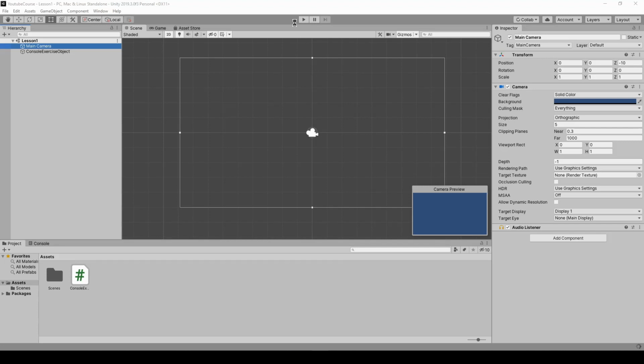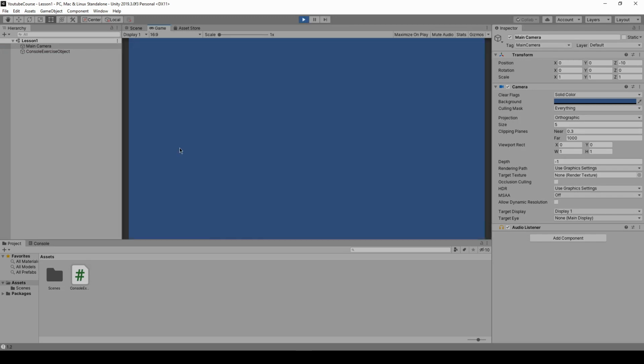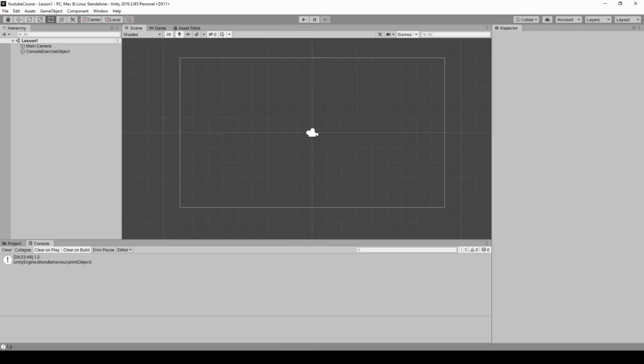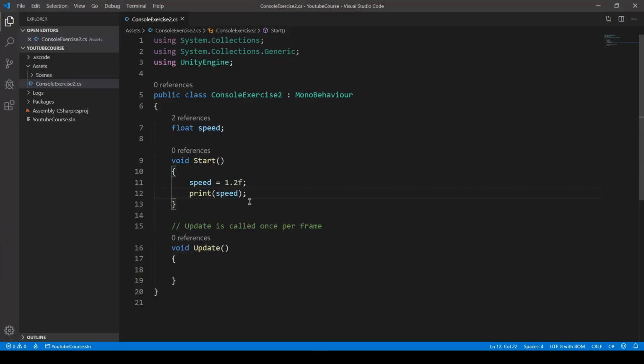Go back to Unity, wait for a second so that it's compiled, and go to the console, and here you can see that we've got 1.2 in our console. Of course, we can modify this value, we can change it. So let's try to do it.